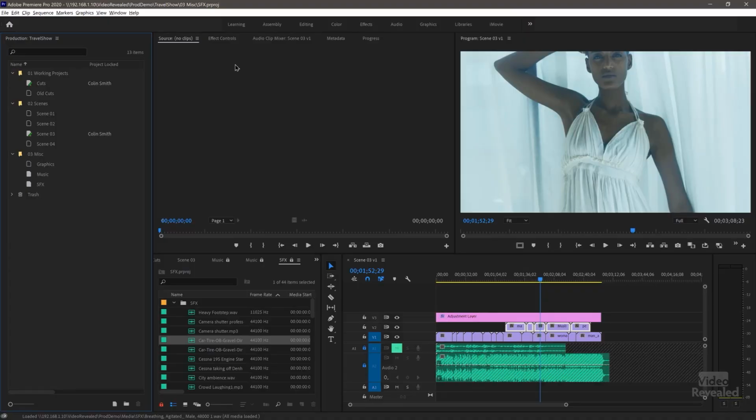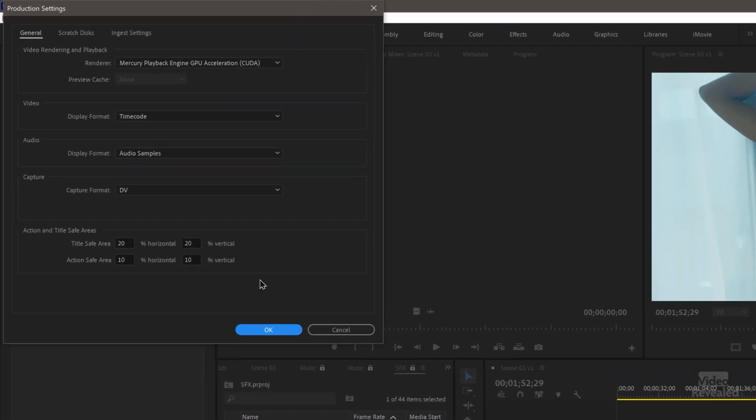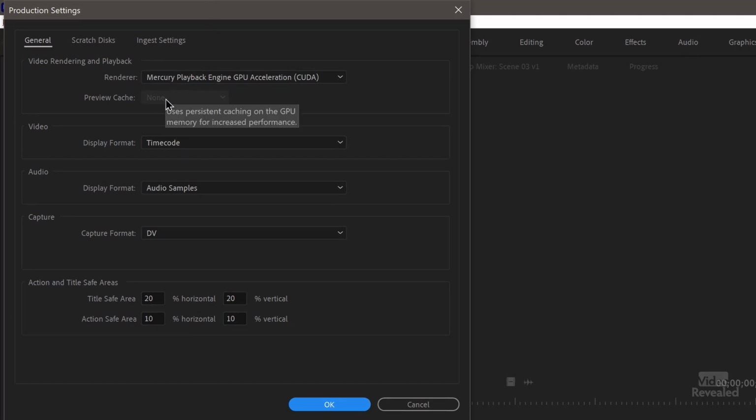Now, the location of this is very important. If we go to File, Production Settings, General, you'll notice that we get many of the exact same things you'd see in a project setting. What's the renderer? Well, my renderer over here is CUDA. What if someone else is using Metal on a Mac over there? No problem. Productions are smart enough to know that there are different rendering engines between the two.